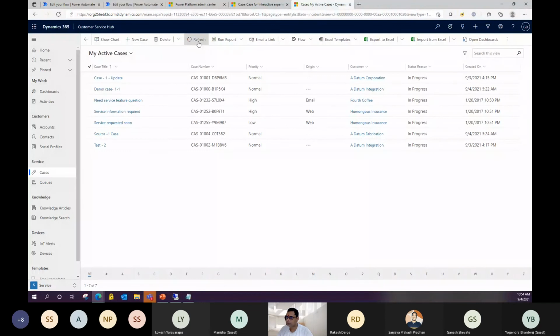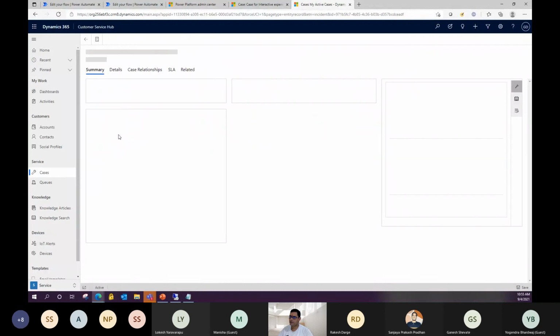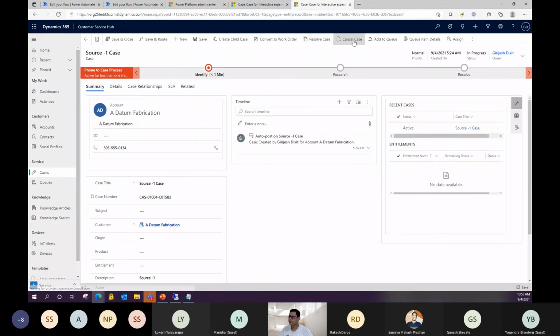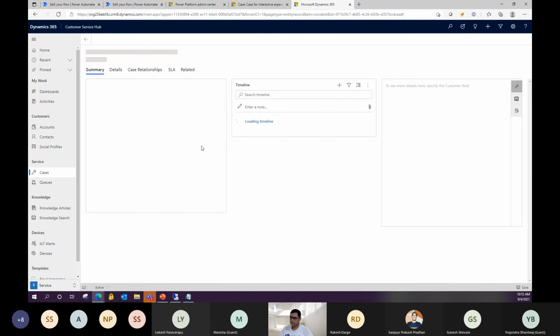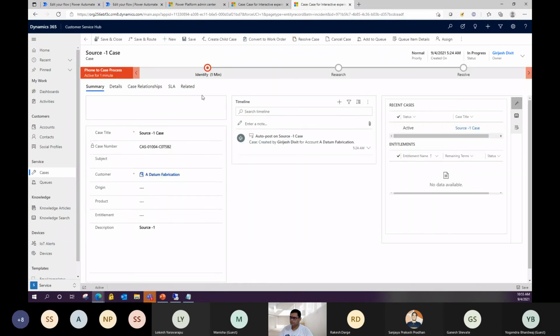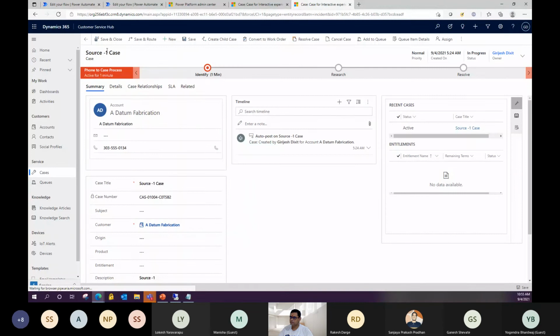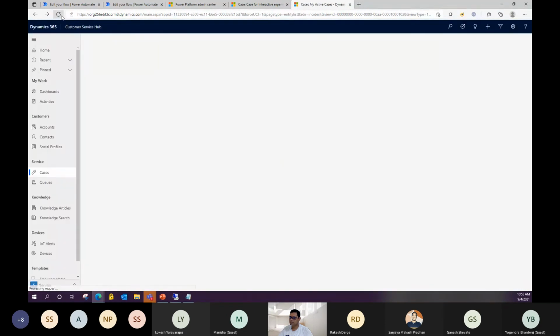It works in asynchronous mode, so that's why it will take some more time. Yeah, we actually understand, okay, because it will take some time because of asynchronous.